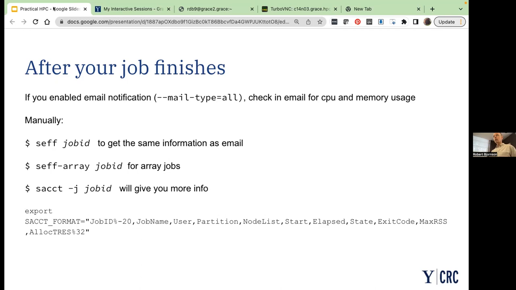It turns out all of the SLURM reporting commands are really configurable in terms of what columns you want, what order you want them in, and how wide they are. This is an example of telling sacct I want a lot more information and exactly how I want it. So just so you know, that's something you can do. I do the same thing for squeue. I don't like the default output for squeue, so I modified it. I put that in my bashrc file, and then whenever I run it, I get exactly what I want.